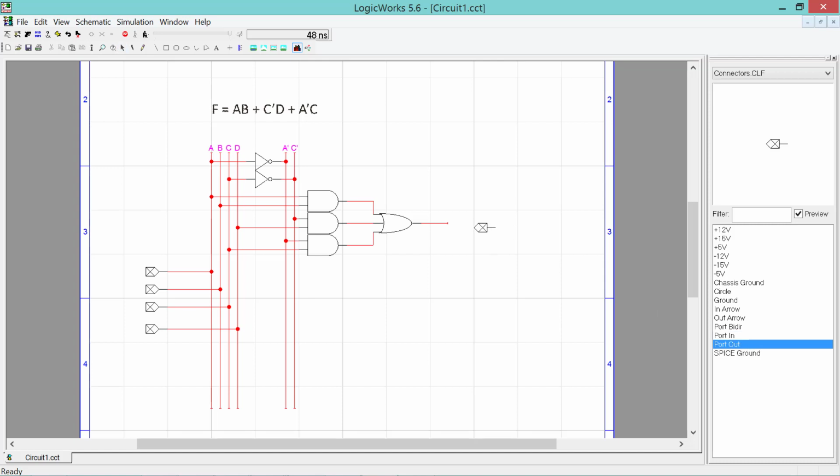Now, we have an output port, but it's facing the wrong direction. Use your arrow keys to turn it around. You can turn it by pressing the arrows up, down, left, or right. So I'm going to press the left arrow key, and now it's facing the correct direction, and I can connect the output port, the port out. This is good so far. Now we need to give each of these ports names.